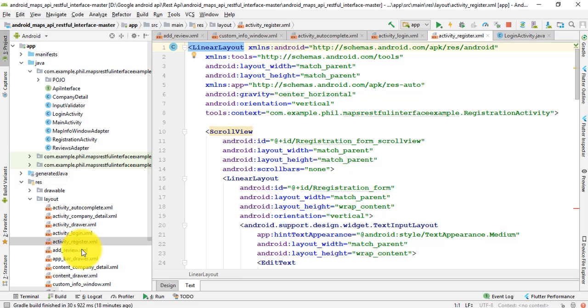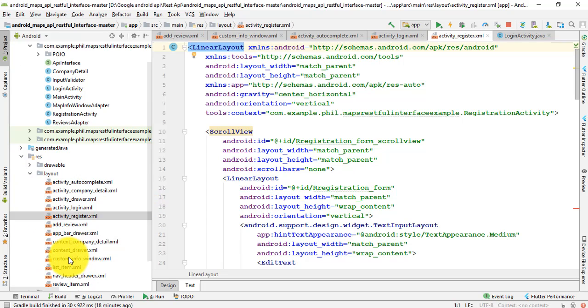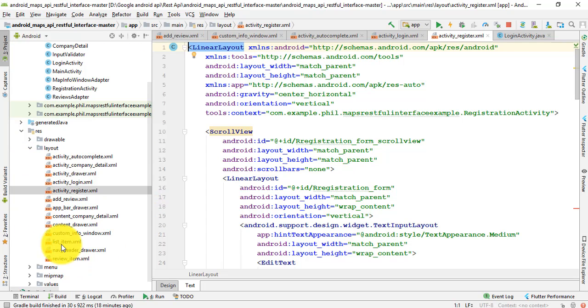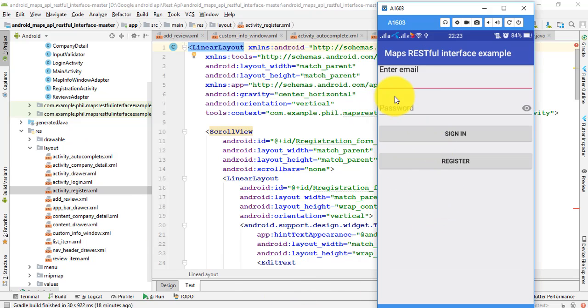Hello everyone. In this tutorial I show you another preview of REST API, like register preview and other autocomplete. Yesterday I showed you this activity of code.